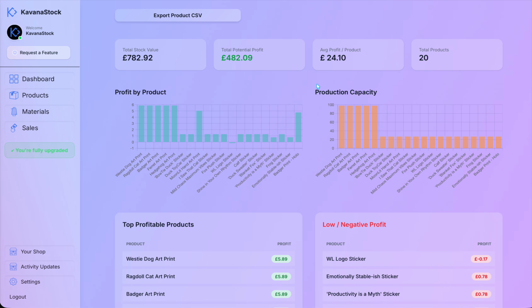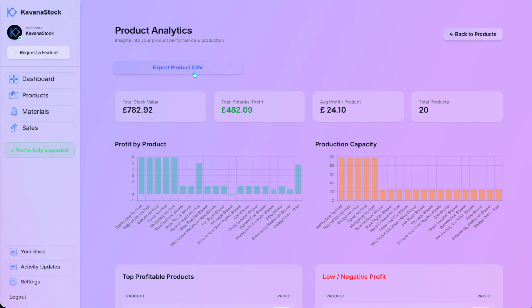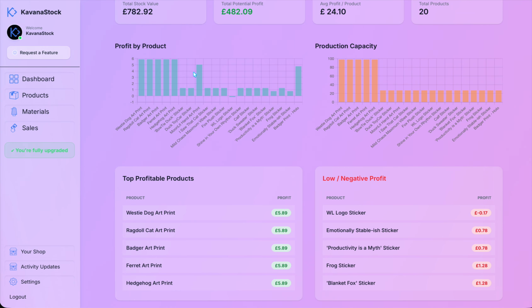So then we've got a few graphs as well. This is quite a dense, hefty section to go through, but it helps a lot of people. So we've got all the prints over here, and we've got profit by product, and this should be in pounds. So for these 5 prints, we make £5.89 per one. Then it drops to £1.28 for the stickers. Obviously, stickers cost a lot less. We make less profit off of them.